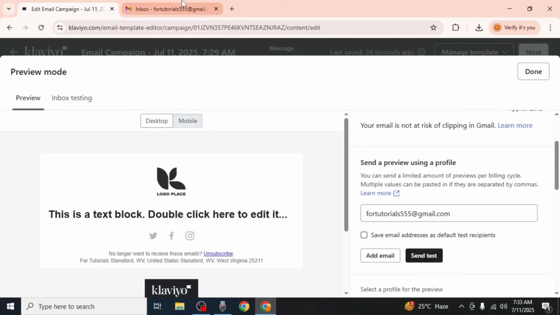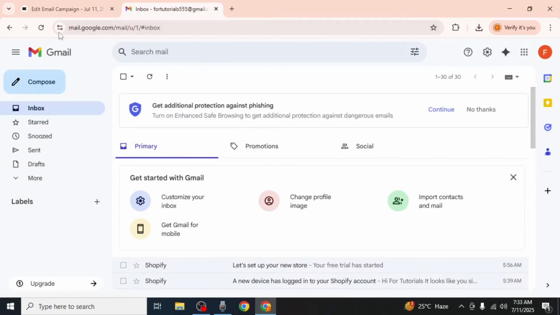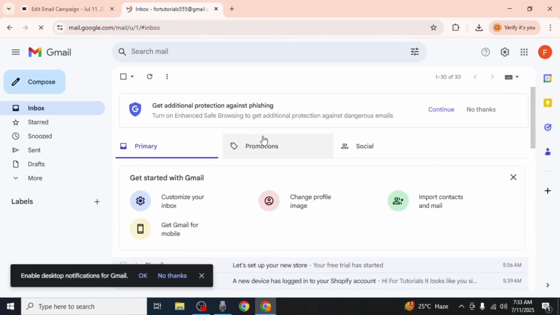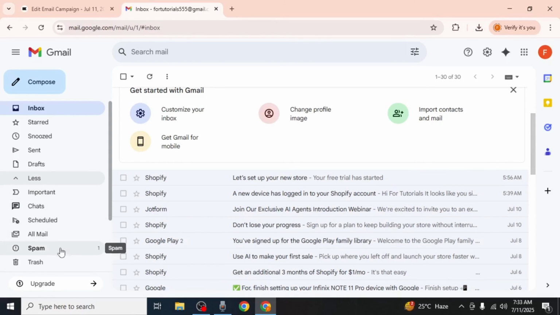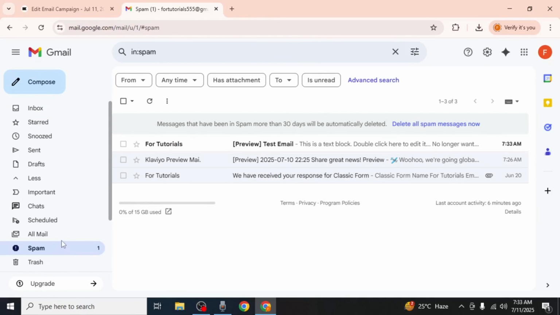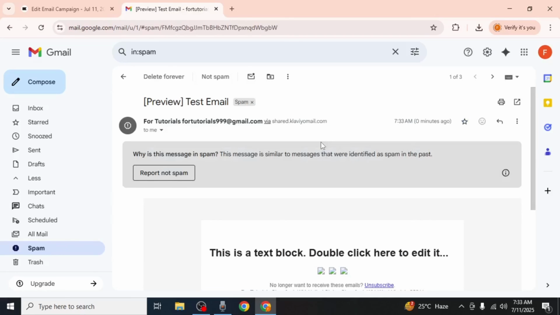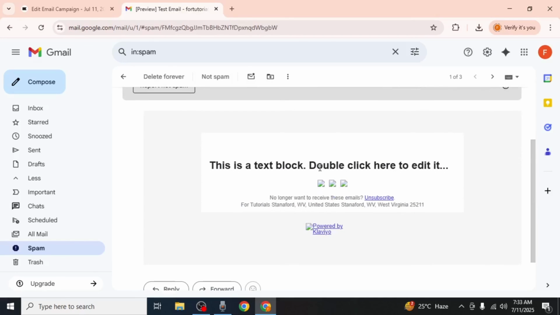Now head over to the inbox of the email address you entered, refresh the page, and check if the test email has arrived. If it's not in the main inbox, click on More on the left side of your email client and look under the Spam folder, as test emails often land there. Open the email to review it and confirm everything looks correct. That's how you send a test email in Klaviyo.